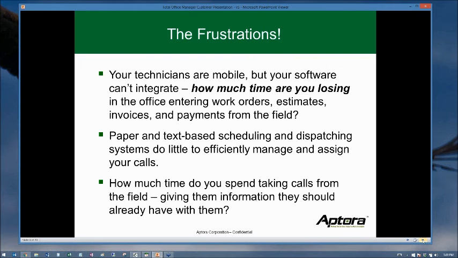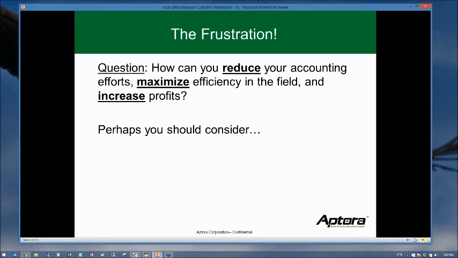Another frustration is that in our industry, in the service industry, we're mobile. Our technicians are mobile, but in many cases our software isn't mobile. So we waste a lot of time re-entering invoices and work orders and estimates and payments from information that came in from the field. And many of us have paper-based systems that don't integrate with our software. So we're filling out forms in the field only to have those paper forms double entered when you get to the office, or even worse, in a filing cabinet somewhere where you can't readily access that information.